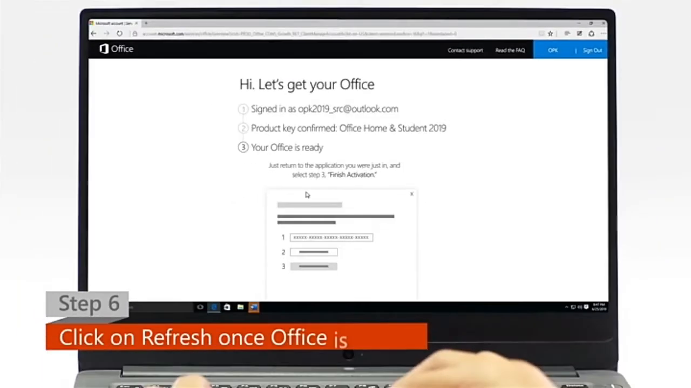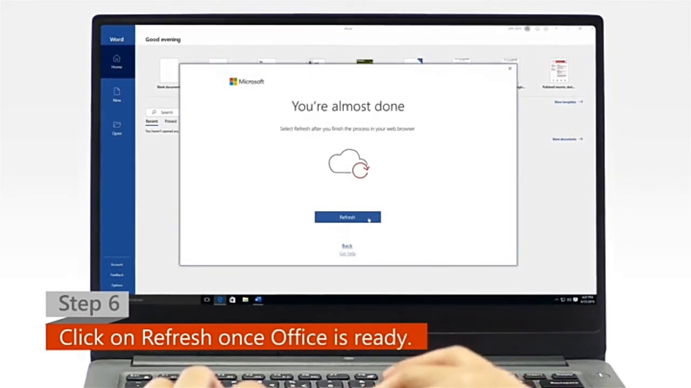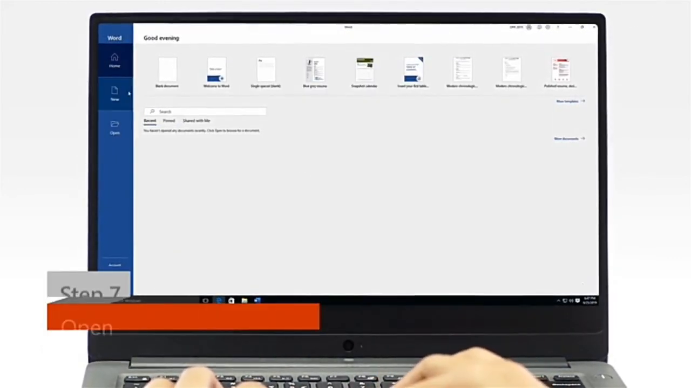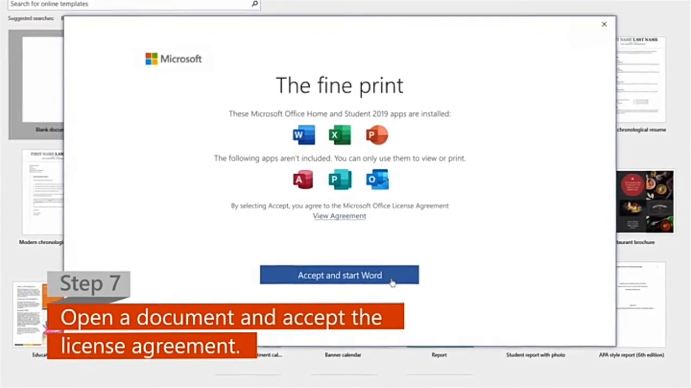Step 6. Once Office is ready, open your Office app and click on the refresh icon. Step 7. Open a new or an existing document, then click Accept on the license agreement.